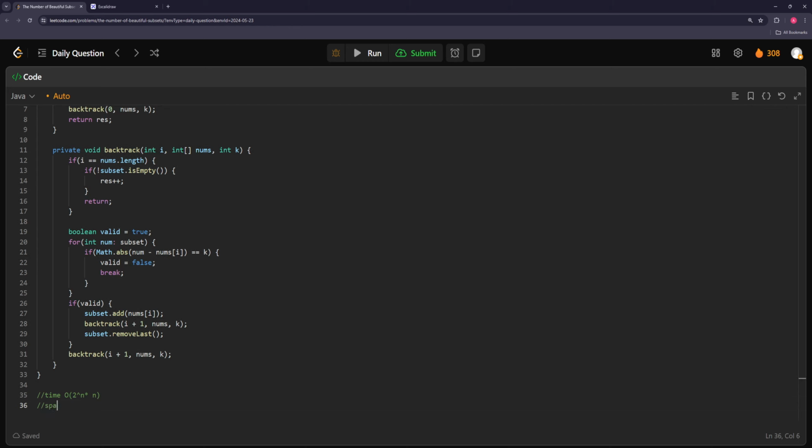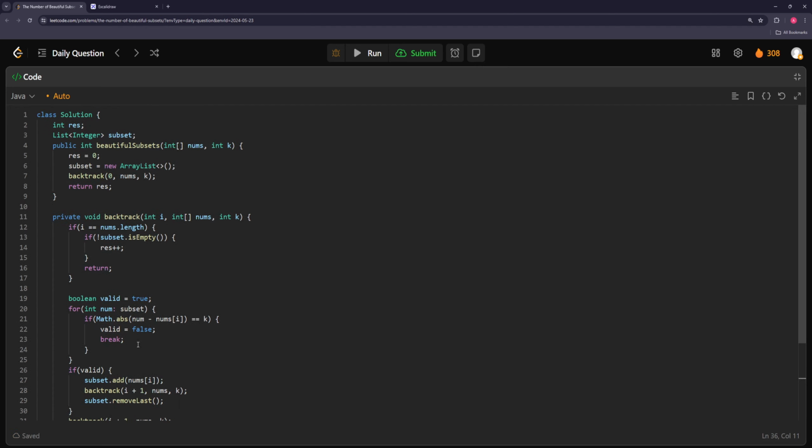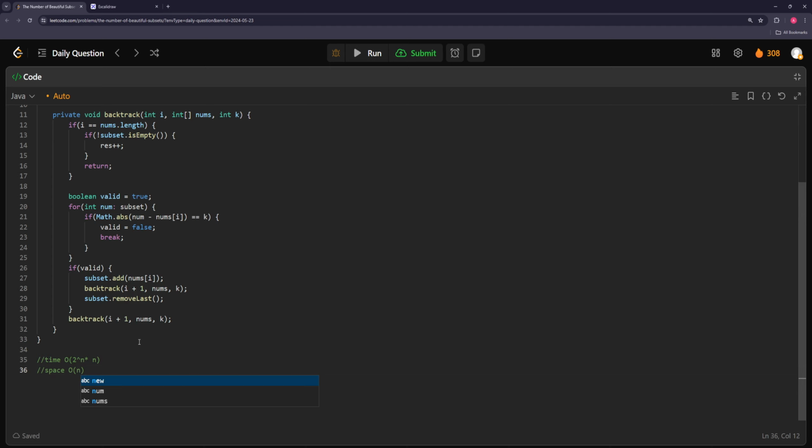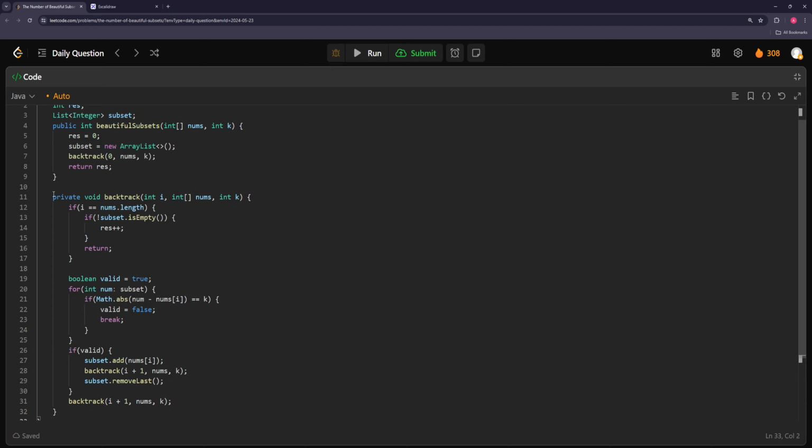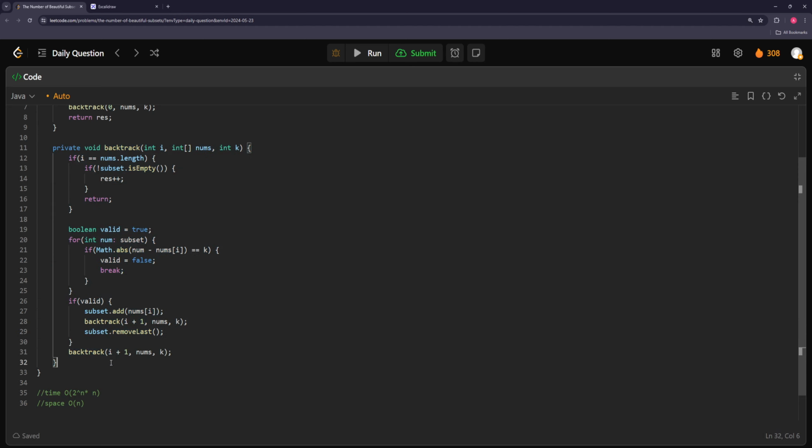And space. So there's a couple things here. To build the actual subset is O of n, because we can have up to n numbers. And then also the recursive call stack for the backtrack is also going to be O of n, because we're essentially recursing to the next index and the next index and next index, and there's n indices. So both of those are O of n, so this is just O of n.